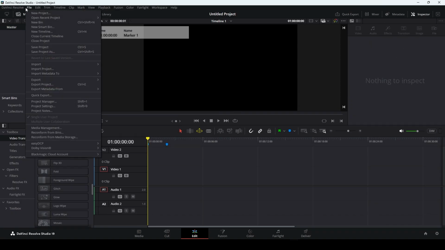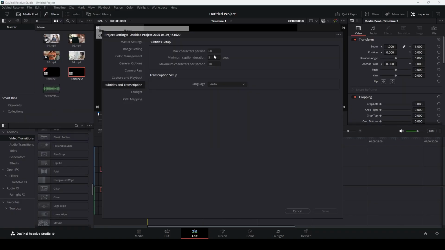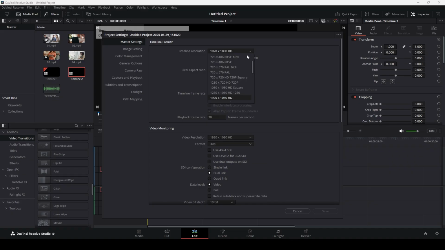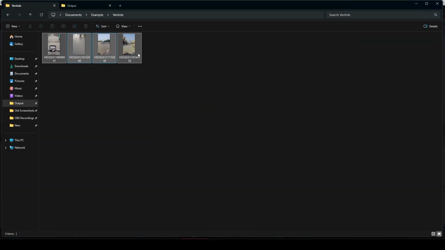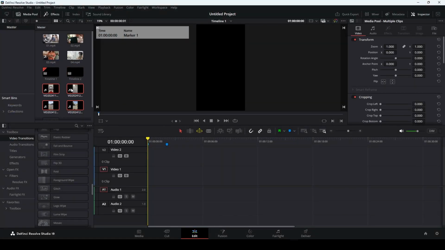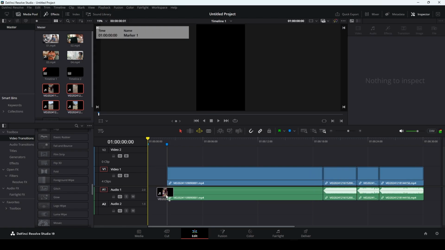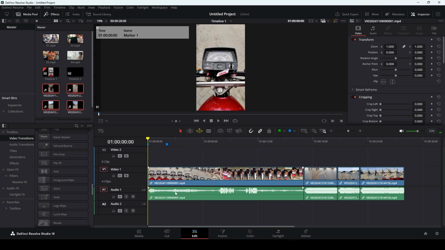And then over here we will change our 1920 by 1080 to 1080 by 1920, and click save, and this particular video will be converted into a short form video. Now we'll be adding our short form clips right over here, and we will drag them right over here, and we can lower the volume.